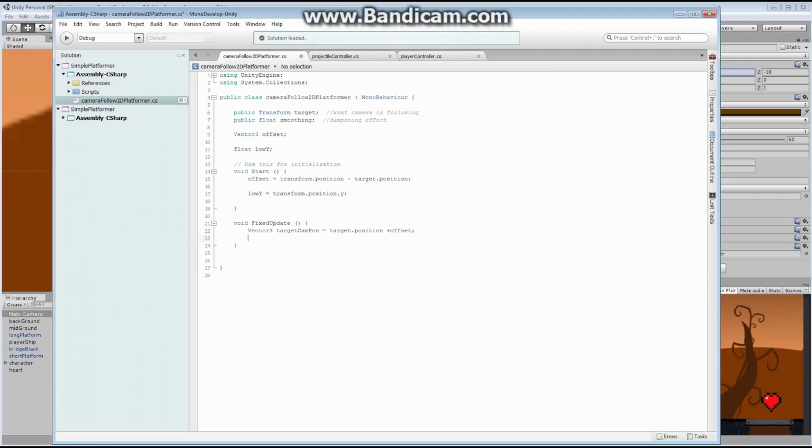All right, and this is going to give us where the camera wants to be located. The camera always wants to be located at the target position plus the offset. That's going to give us that difference that we initially had. All right, great. That's the first thing we needed.